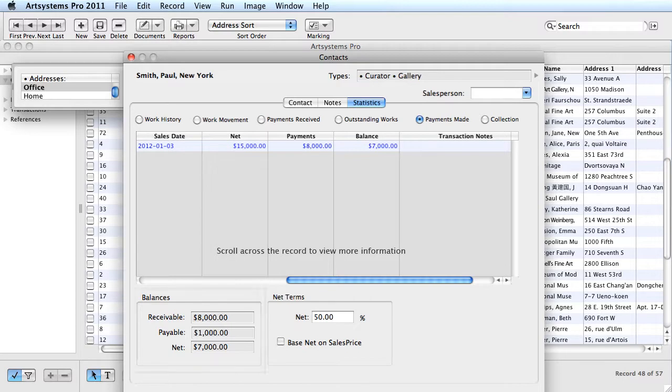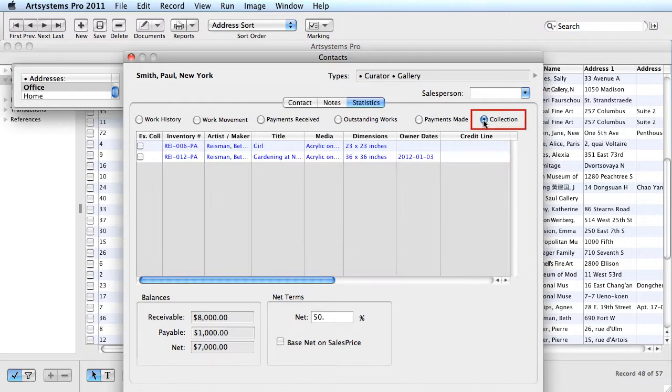The financial summary for this contact is displayed in the lower section of this window, revealing the total receivable and payable balances and the total net due. The last option in statistics is the Contact Collection, listing the works purchased by the contact with the work details. The small column on the right titled X Collection is quite unique as the functionality is driven by the provenance of the work.